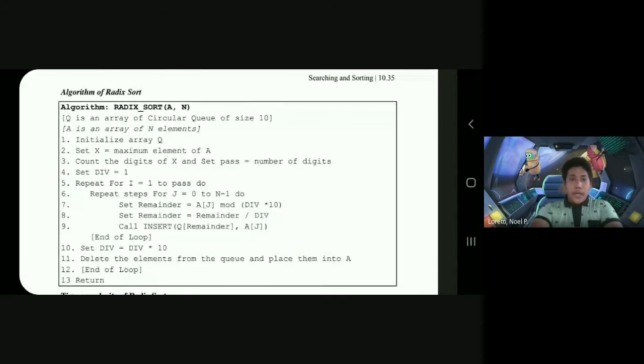Now let's continue to the algorithm of radix sort. Again, Q is an array of circular queues of size 10. A is an array of N elements. Initialize array Q. Set X equals to the maximum element of A. Count the digits of X and set pass equals to the number of digits. Set div equals to 1.